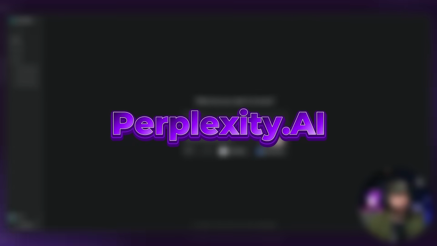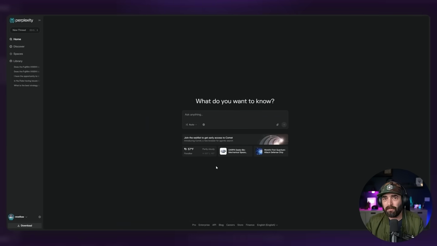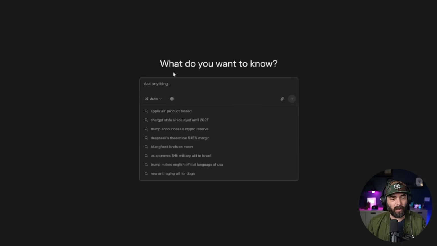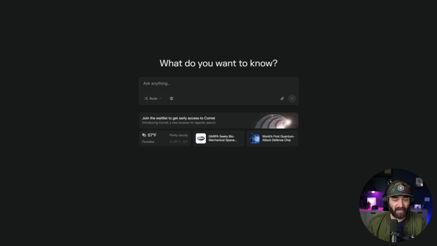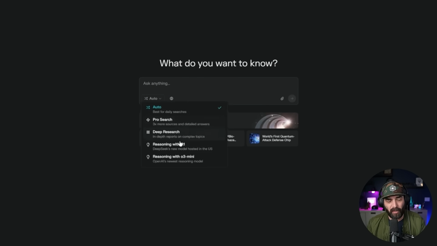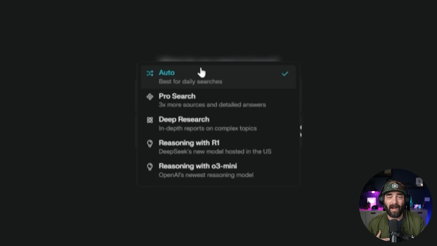Now, when you first go to Perplexity.ai, it looks pretty basic. You've got your box where you can give it a prompt and ask it any questions. You've got a little drop down where you can choose the mode. For the most part, I just leave it on auto. If you're a pro member, you'll have pro search. There's also deep research, there's reasoning with R1, and there's also reasoning with O3 mini. For the most part, I'm just using either auto or deep research myself. Reasoning with R1 and O3 mini are about as good as the deep research in my opinion.